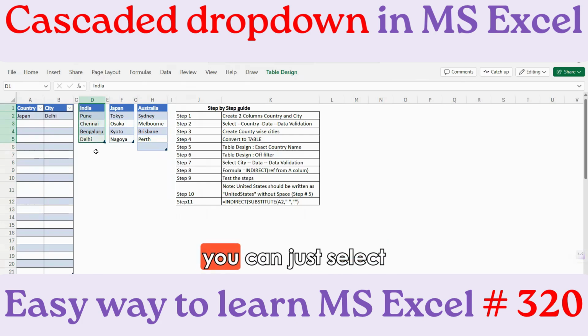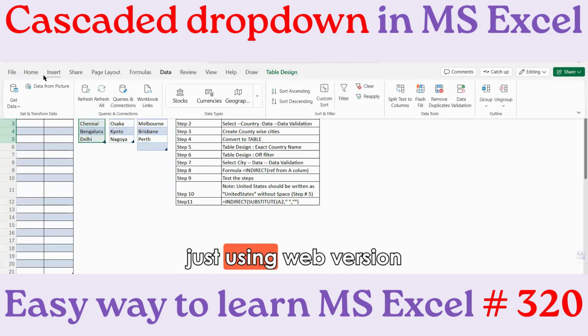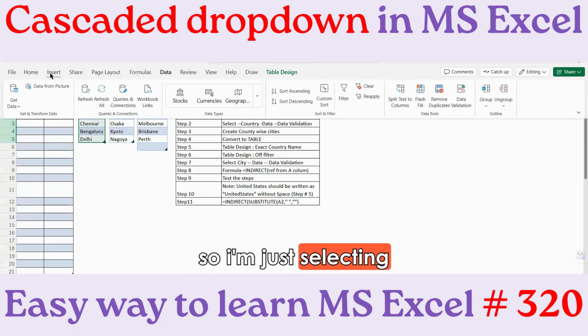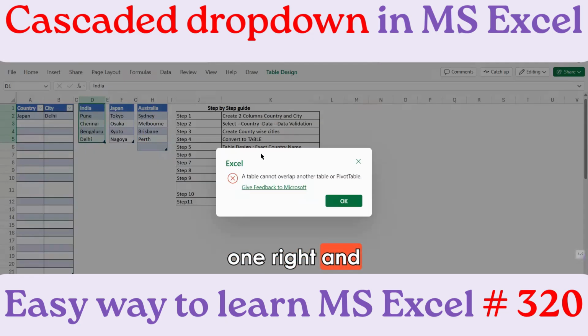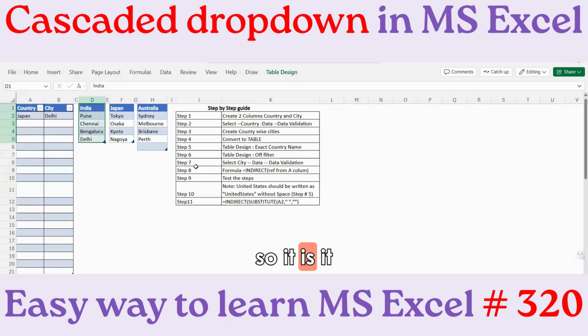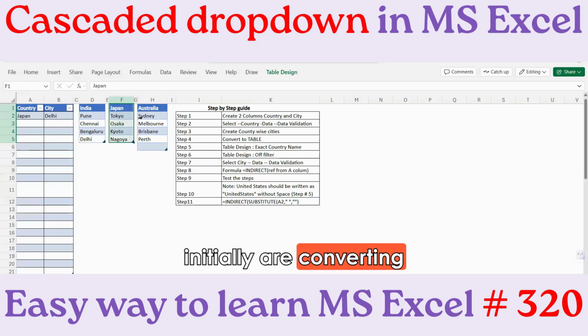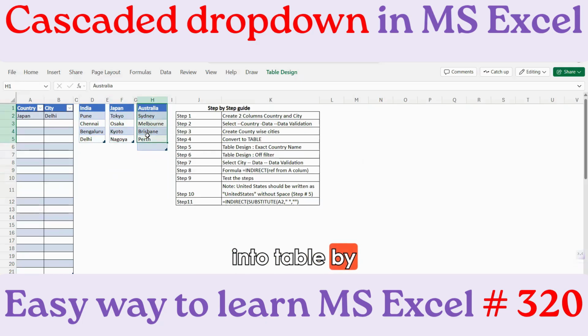To do the table, you can just select Control T, or I'm just using web version, so I'm just selecting insert, and then you have this one, right? And it is already created, so it is just giving that symbol, error symbol, right? So once it is been done, all the 3 table individually are converting into table by just selecting Control T.